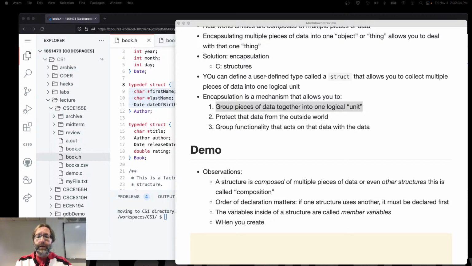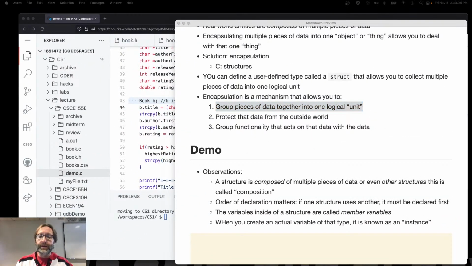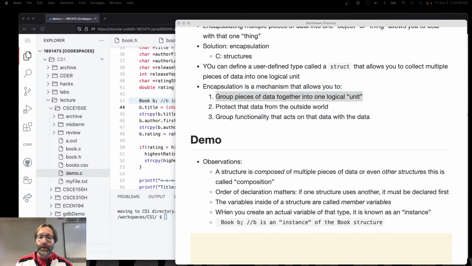When you create an actual variable of that type, it is known as an instance, right? So it's an instance variable. You're creating an instance of a book. This instance, this book, that book, that book, right? So over here in your main, where we left off with the demo, we created an instance of a book, right? B is an instance of the book structure, right? In fact, I'm going to go ahead and cut and paste that and put it down in our observations here, right? So if you create a book B, right, then B is an instance of that structure, right?